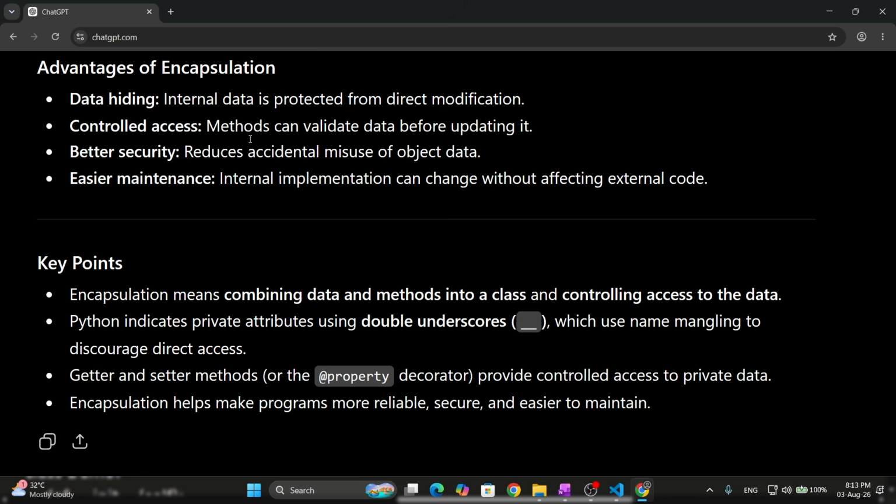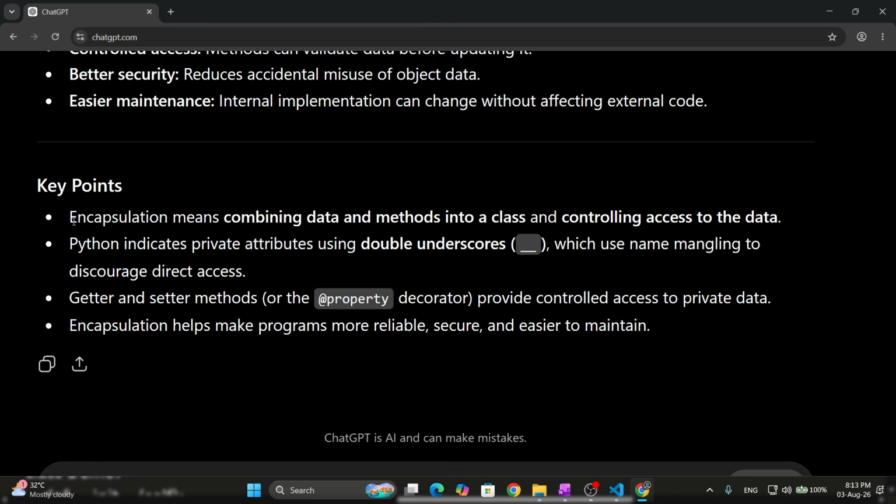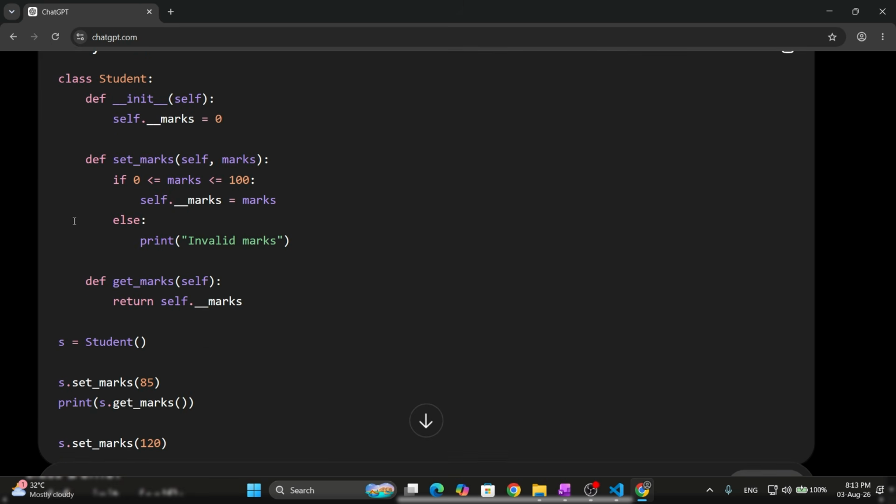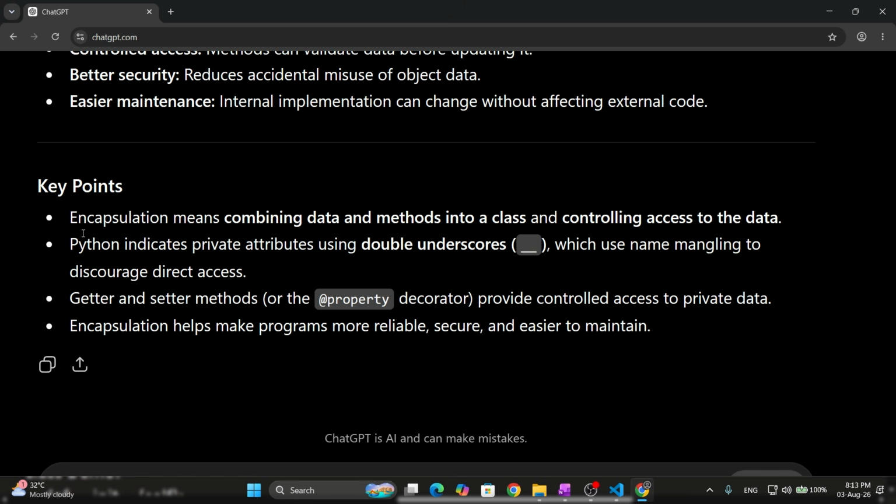So these are the advantages of encapsulation. Now, what are the key points? Encapsulation means combining data and methods into a class and controlling access to the data. We are creating functions to access and modify the data, and we are not directly modifying the data, to make it limited for modification. After that, Python indicates private attributes using double underscores, which use name mangling to discourage direct access.